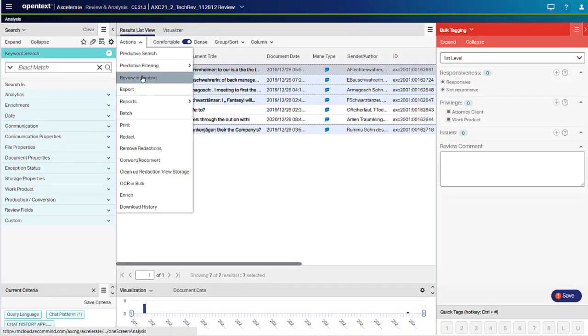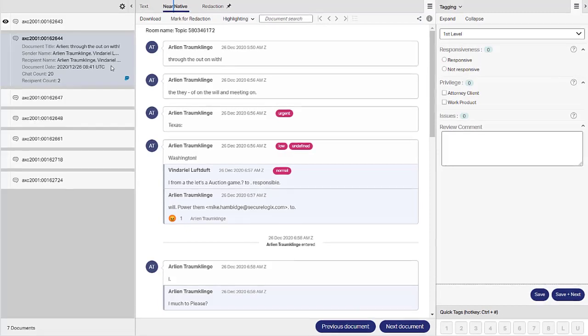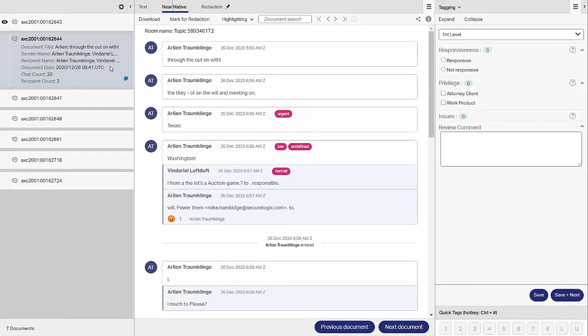And in Review in Context, you can view chat review groups with chat documents in chronological order.